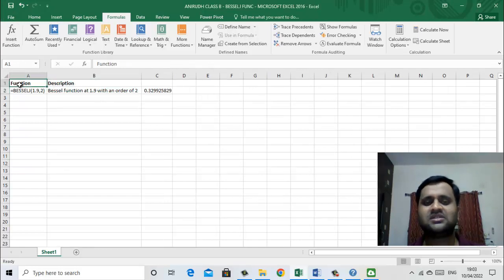Okay, so this is my class about the BESSELJ function and how to use this function using Microsoft Excel.